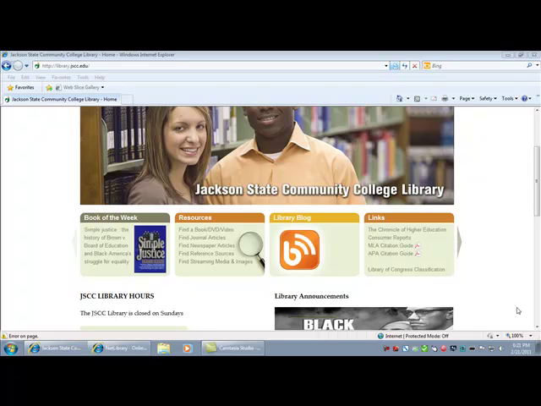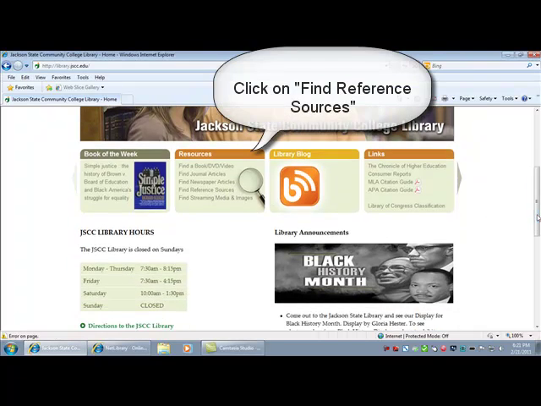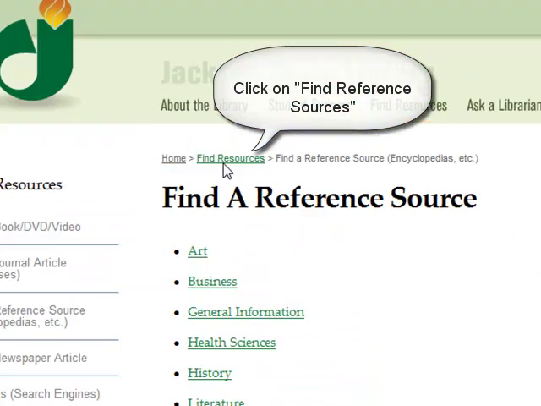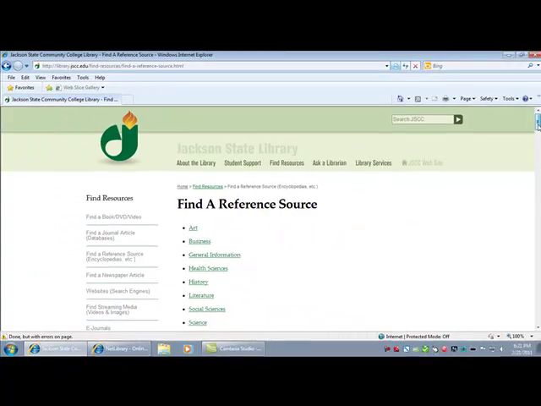You've chosen a topic of interest to you, and some of you have chosen a particular disease. Here's what I would recommend doing to get started. The first thing I think you should do is to click on Find Reference Sources. These background sources, encyclopedias, and so forth can give you a lot of valuable information about your topic.